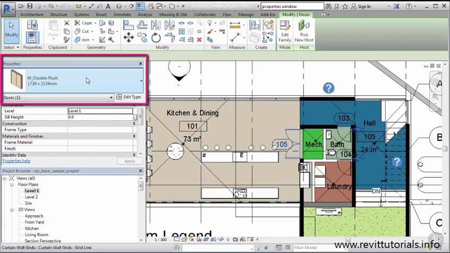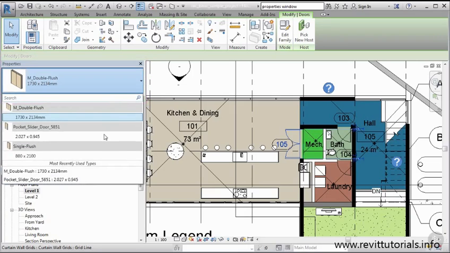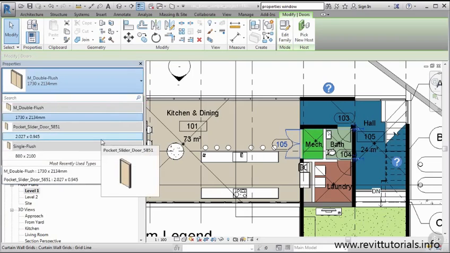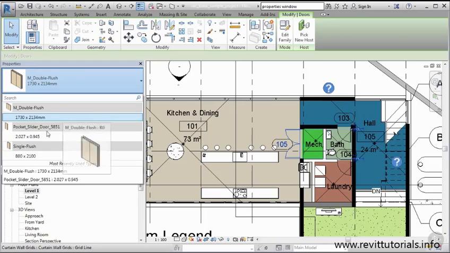Because we have that door selected, I can come to the type selector, I can expand this, and I have the option to select and change building elements in place as long as they're loaded into my project. So I'll show you what I mean here. So right now we have the double doors, and we could tell graphically and also the way it reads. But what if I wanted to switch this to, oh, we'll say pocket doors?